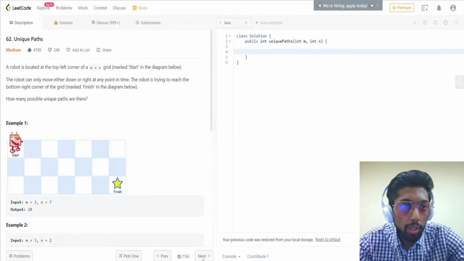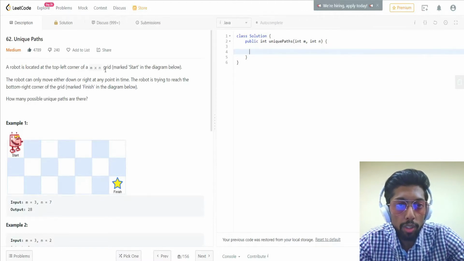So let's continue. The question says that a robot is located at the top left corner of an M cross N grid marked start in the diagram below. The robot can only move either down or right at any point in time. The robot is trying to reach the bottom right corner of the grid marked finish in the diagram below. How many possible unique paths are there?